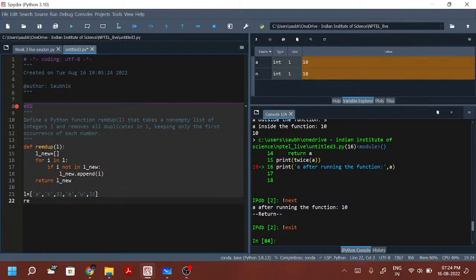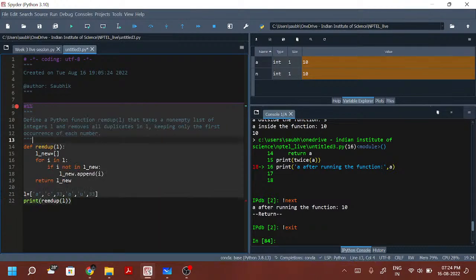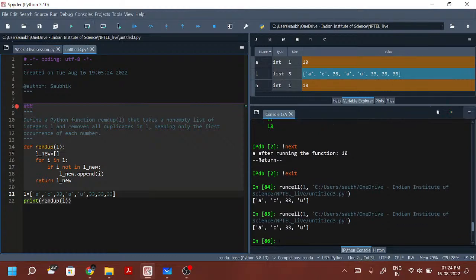And I'll just call the function again, remove of L, and I print it so that you can always see it, and I'll run this. So my function works properly: it is A, C, 33 and U, so only one occurrence of each. If I make some more occurrences of this, that should also work. Still it is giving the correct result.